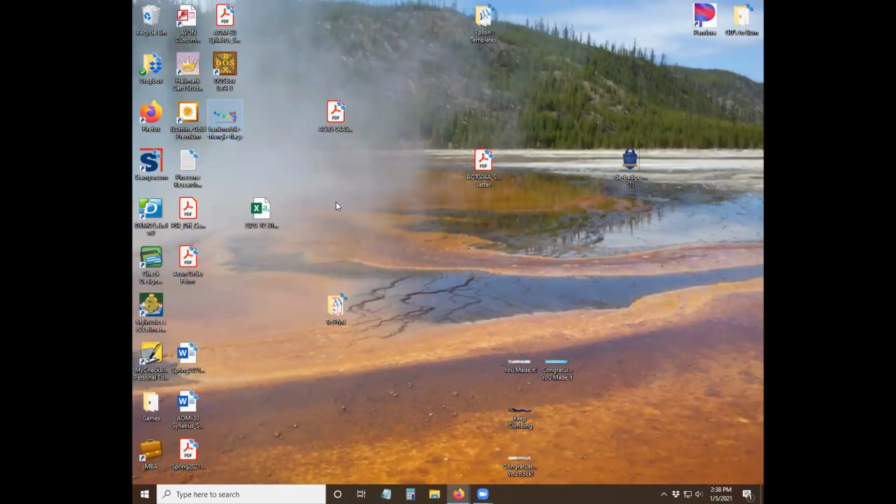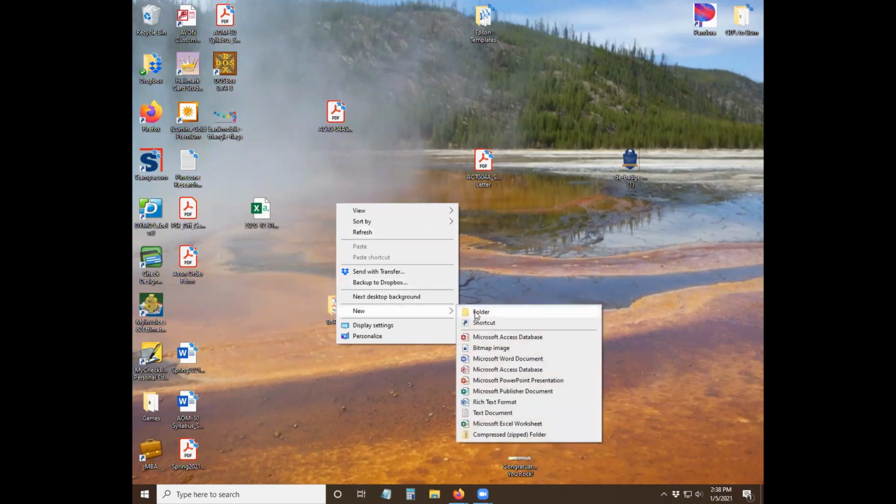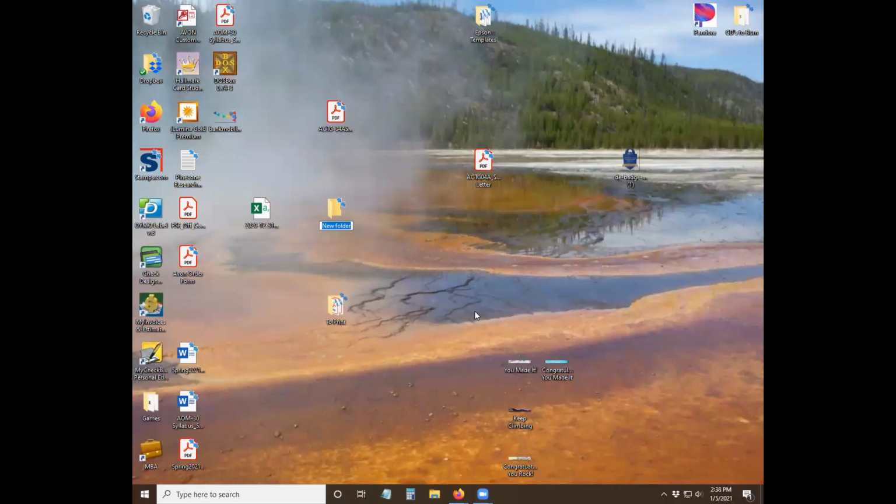But to make a new folder, I'm just going to right click on the desktop in any of the blank area. I'm going to go to New, and I'm going to do Folder. Now obviously I'm using Windows 10. If you're using a Mac, it will work exactly the same way. To right click on a Mac, if you're not using a regular 2-button mouse, you can hit Control on the keyboard and then click.